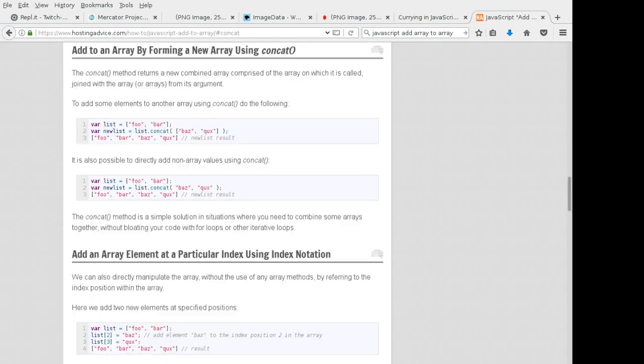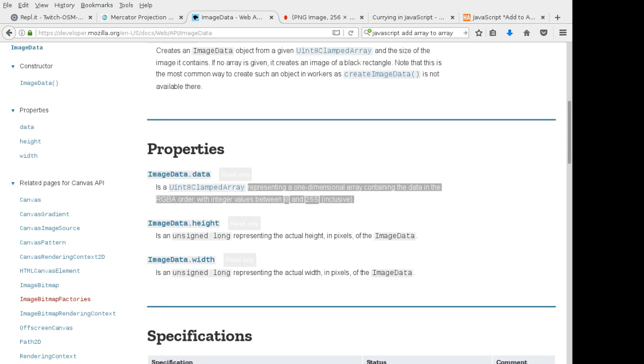And I think this actually needs to be another equal sign here. It does, and it's garbage. Okay, let's go ahead and get rid of this too while we're at it. Image data is a U. It is an array containing the data in the order with integer values between 0 and 255 inclusive.